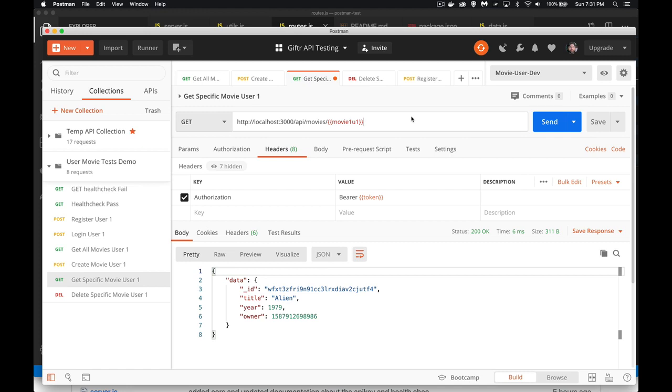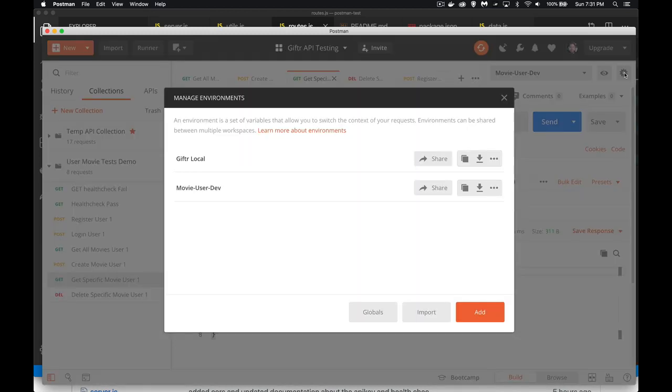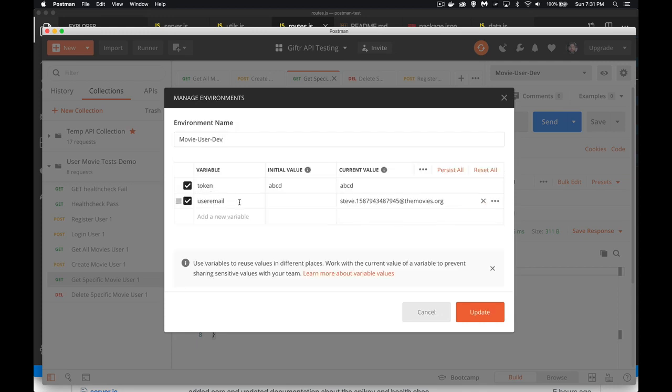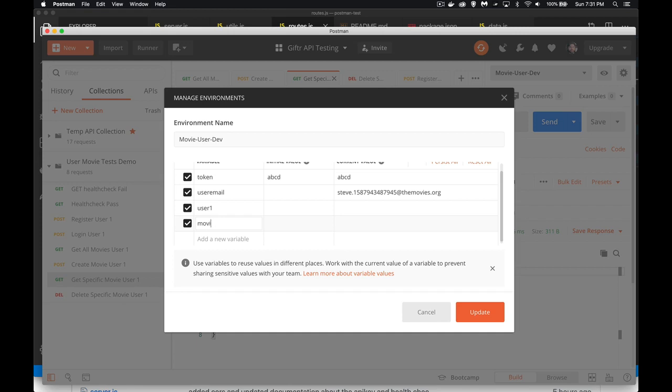Now, it's sort of a good practice at this point. If you're going to do this, like you can see, I get this unresolved variable. Hey, it's not defined. Well, I know that I created it, but what I'm going to do is come in here. I've got user email. I know I'm going to create a variable called user1. I don't have to provide an initial value for it. I'm going to have a movie1, u1, and then additional ones.